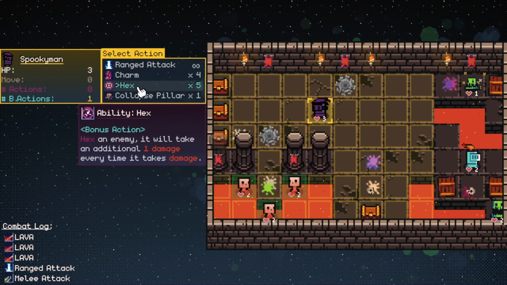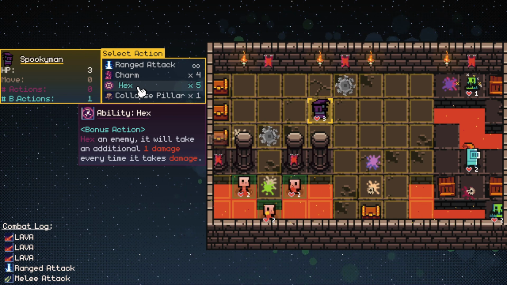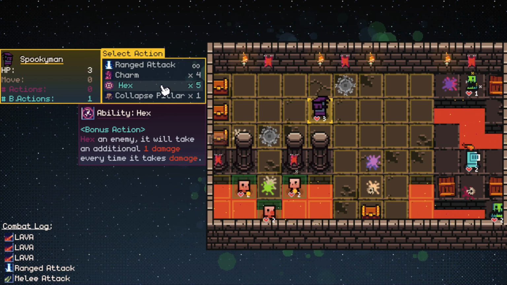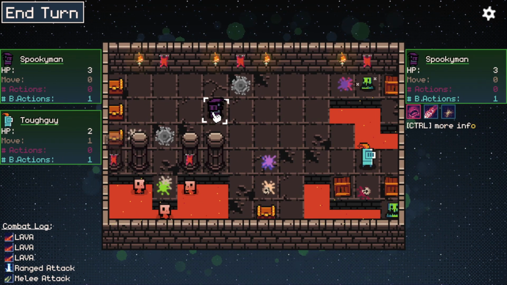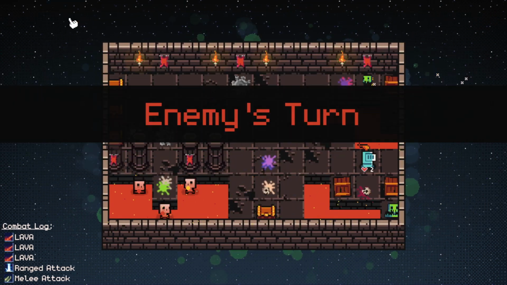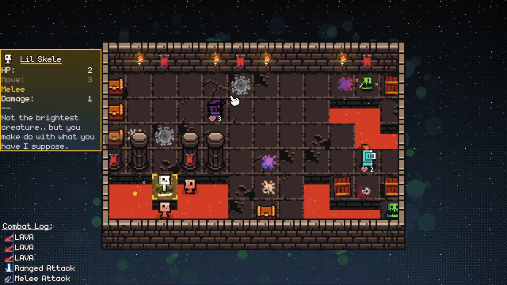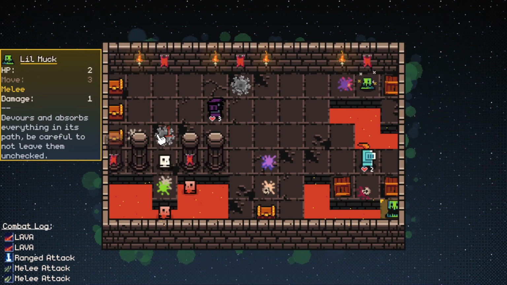I think you're in a pretty good setup right now. Is hex permanent? It lasts for a couple turns. I guess I don't tell you how many. Should probably do that. It lasts for like 2 or 3 turns.